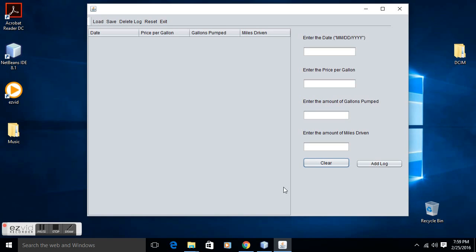It includes, as you can see, a table which will store all the information in this area. Information regarding the date he visited the gas station, the price per gallon, the gallons pumped, and the miles driven.